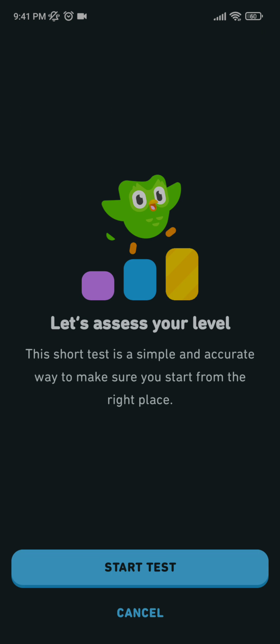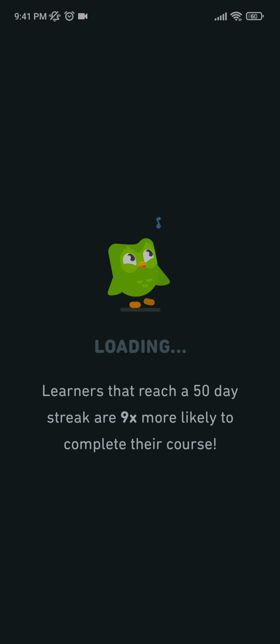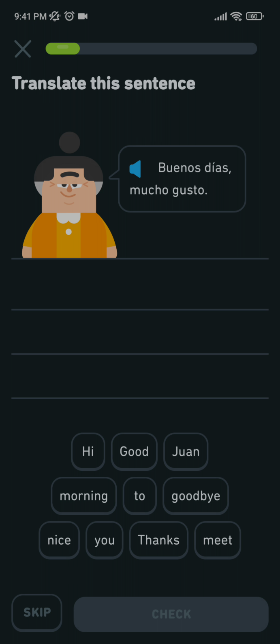If you click on cancel, the page will go back, so you obviously need to click on start test, and the test will start, and your account will be created in a few minutes after this. So they'll know how much you are good at the language or how much you are not good at the language, and they'll set up the practice accordingly.